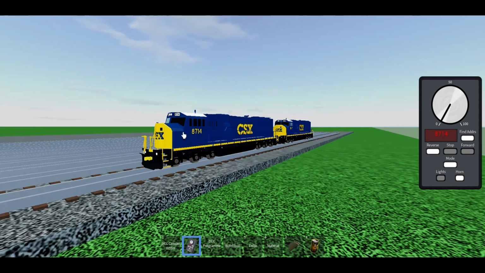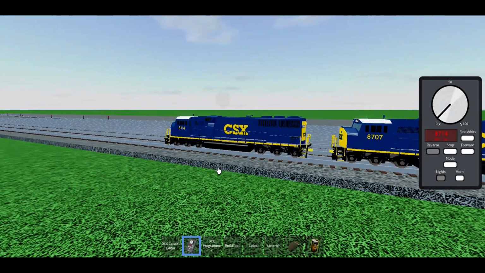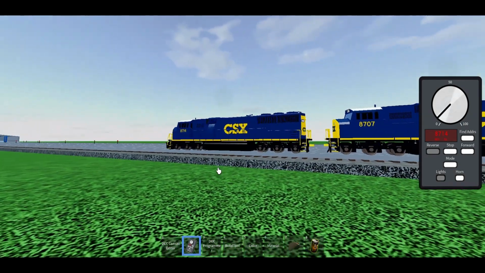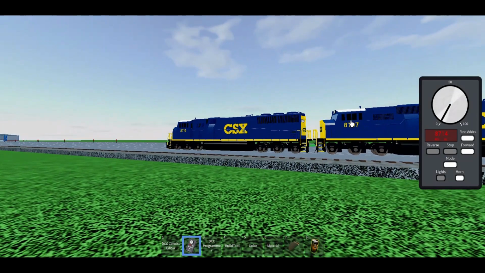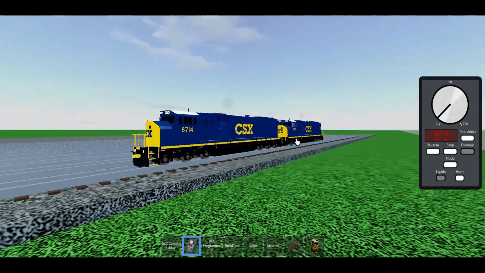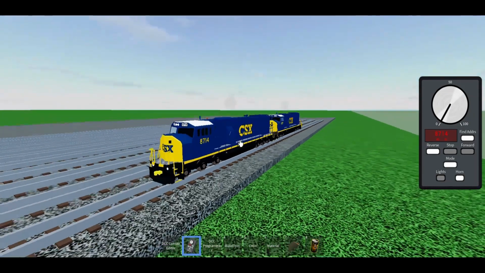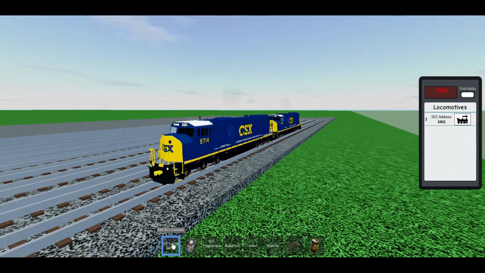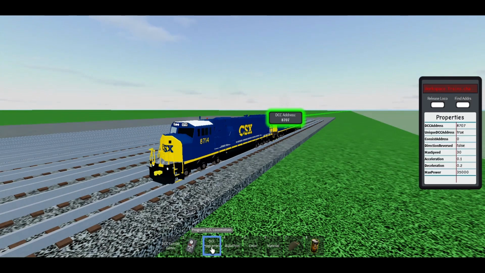Alright, let's say you want to make a double header or a triple header or any lash up that you want. Well, if you wanted to make that and you have a locomotive that's the same horsepower as the other one, you can't simply just drag it along because as shown here, it won't work. What you have to do is use your DCC consist editor and not your DCC programmer.